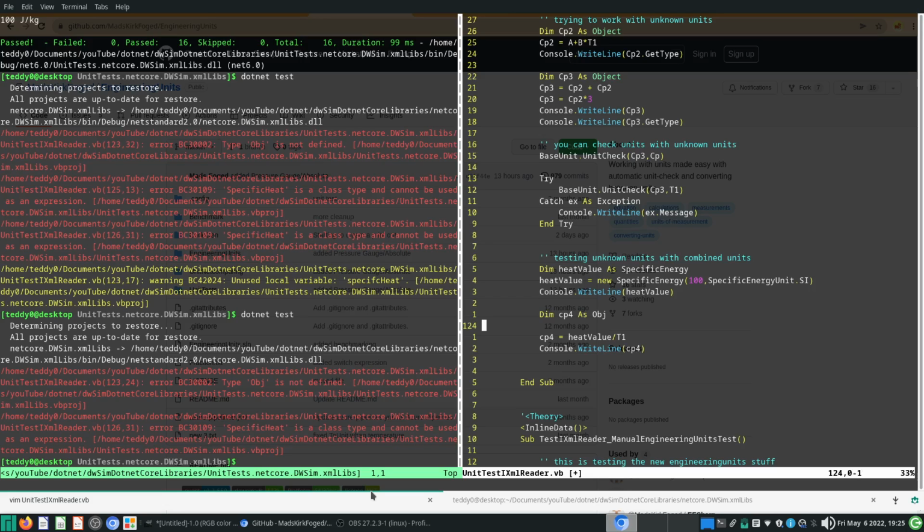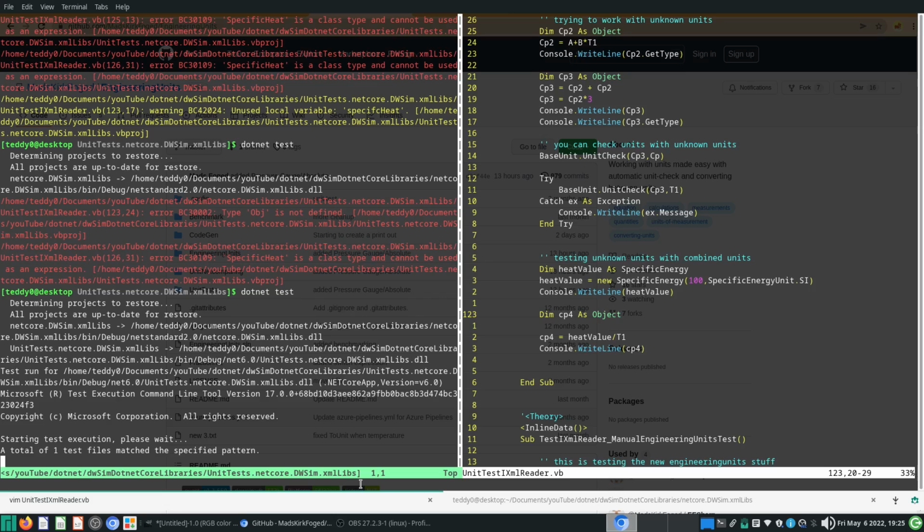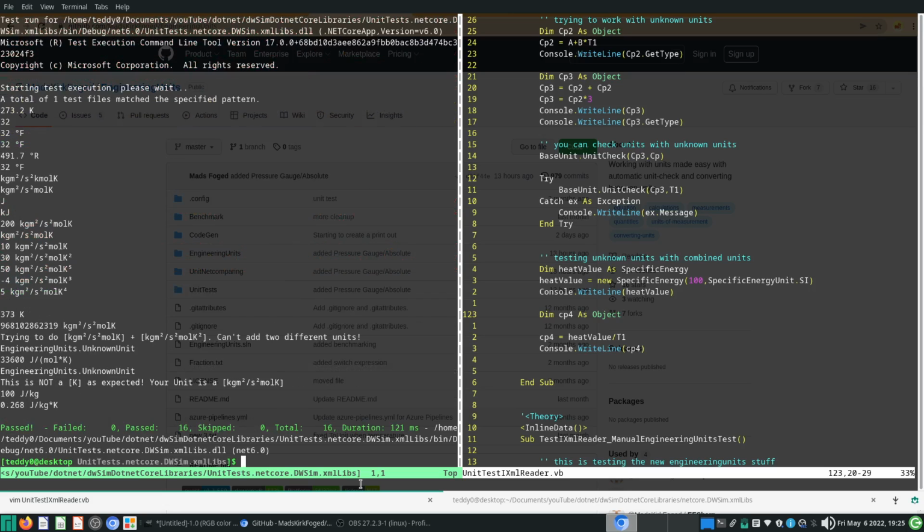And I have to spell object here, not obj. Okay, so right, this thing, you can see that this thing is an unknown unit. Okay, you can just print the value out, it's fine.